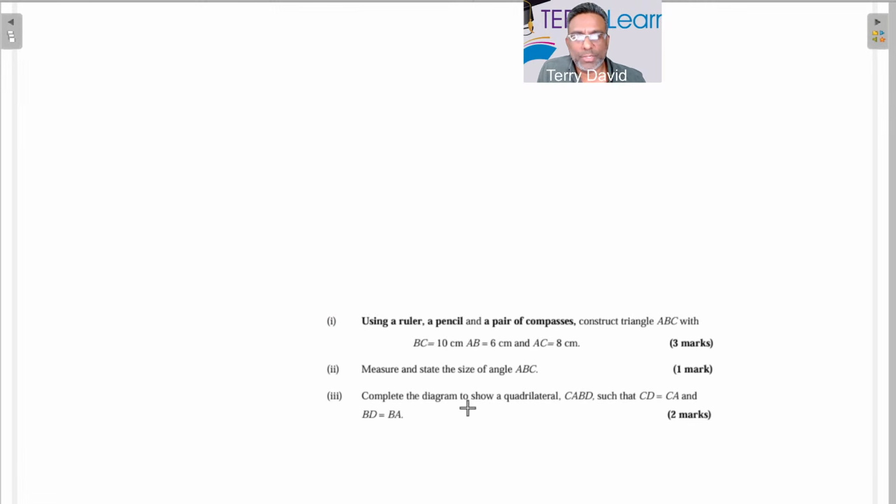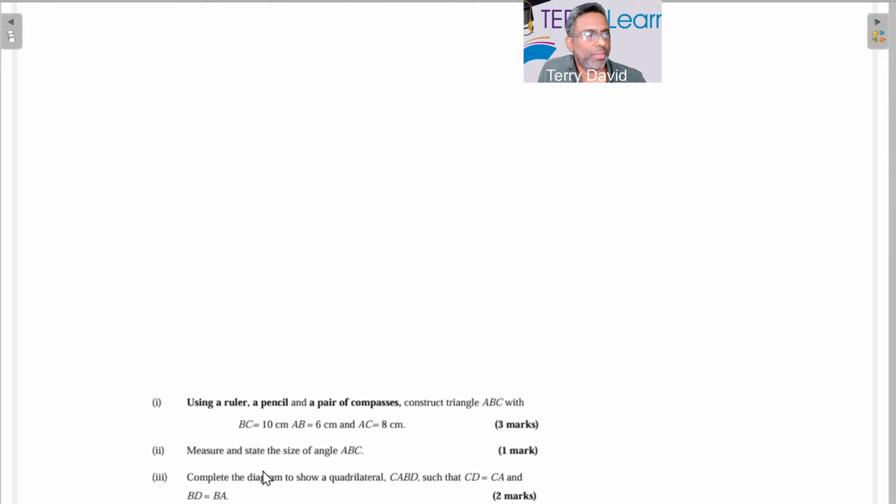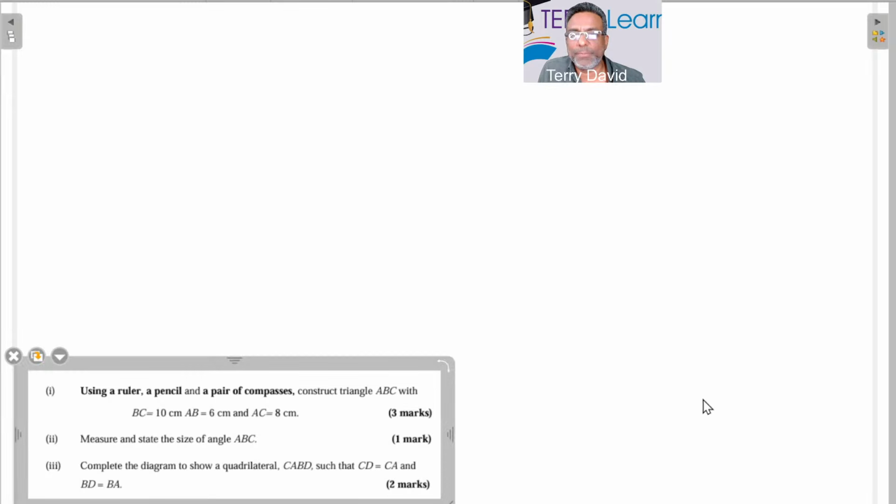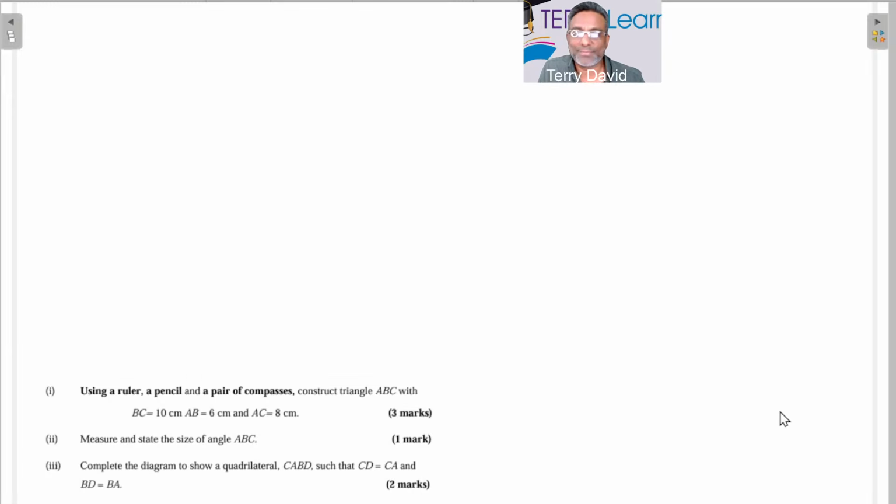So hopefully you all are seeing this on my screen here. What I want to do is a construction. Using a ruler, a pencil, and a pair of compasses, we want to construct this triangle here. In this triangle, we have our length BC, we have our length AB, which is 6 cm, and we have this length here, AC, which is 8 cm.